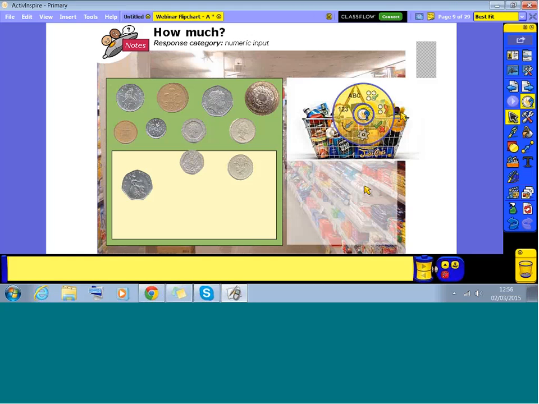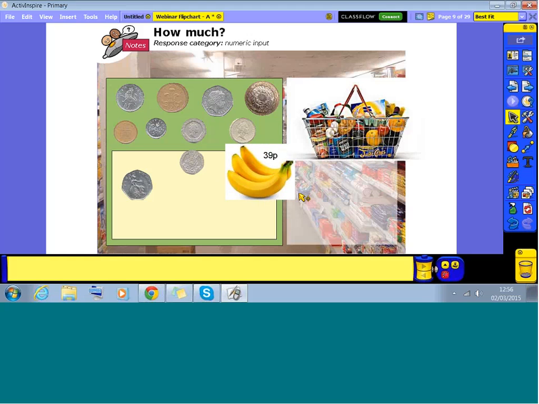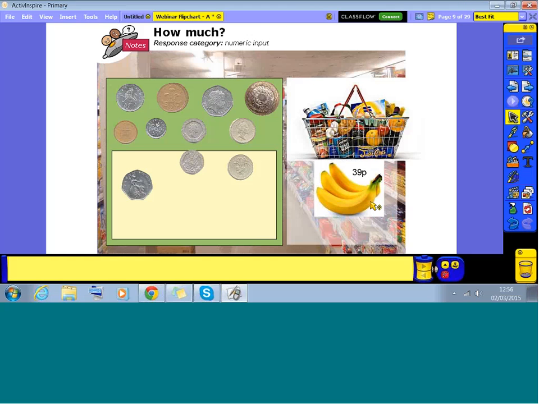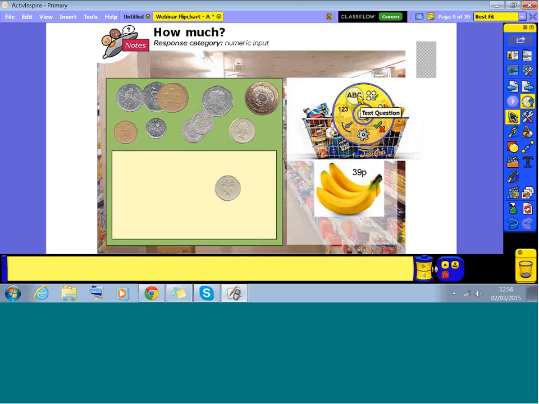But what I've got in here, let's just close that down so I can pull something out, there we go, I've got some healthy options here. Rather than going for chocolate, I've got some healthy bananas. And they cost 39p. Let's just move these out of the way for a bit. I want to ask my learners, okay, I've given you £1. How much change am I going to get from £1 if these cost 39p? Bingo, off you go.